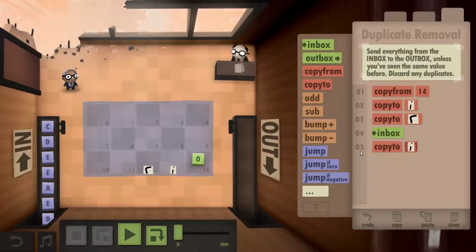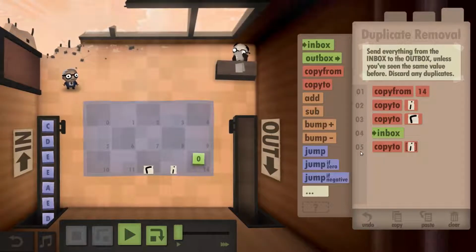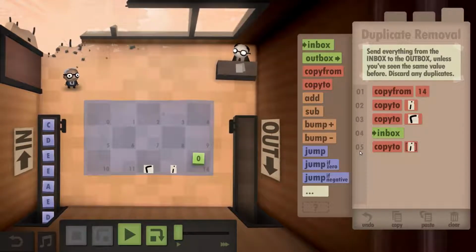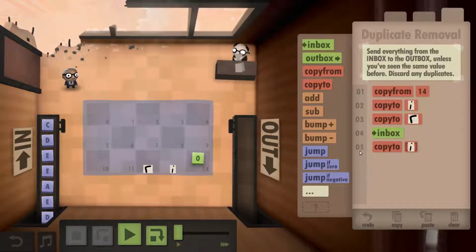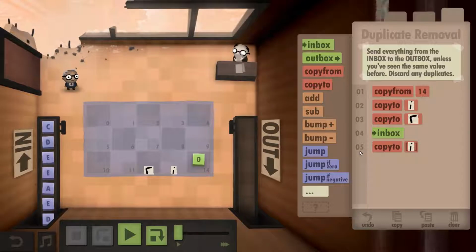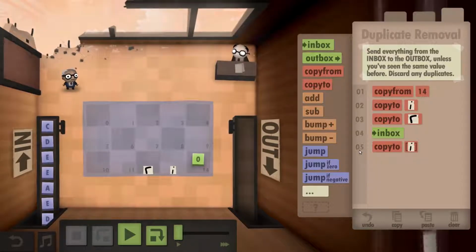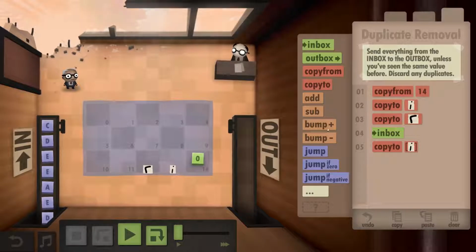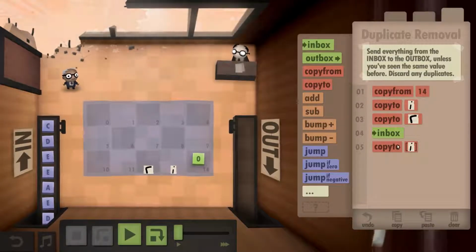What if I don't outbox every time? What if I just put everything on the floor and then outbox at the end? I kind of like where this is going. So I take something from the inbox, I throw it to the floor. Right?